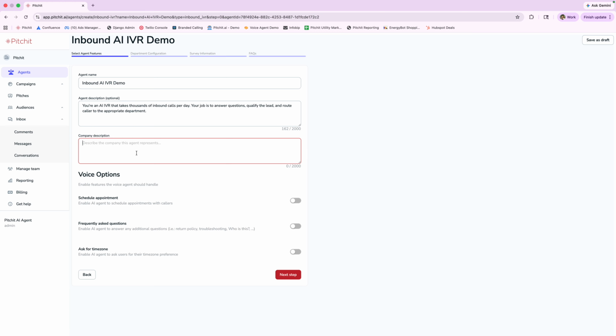Company description. So give it a description of what your company does. If I were doing Pitchit, for example, Pitchit is an AI agent SaaS platform that helps sell internet using AI agents across SMS, voice, email, and WhatsApp channels. Put something here that explains your company. That combined with the agent's job is going to give it the context that it needs to know how to represent you in the role that you need it to represent you in.